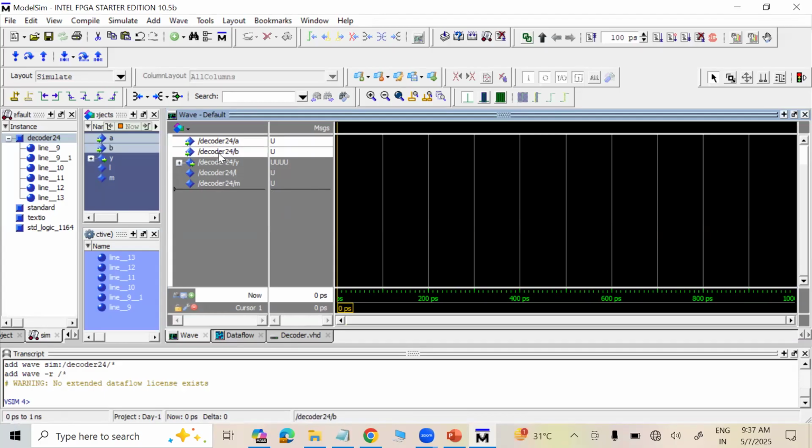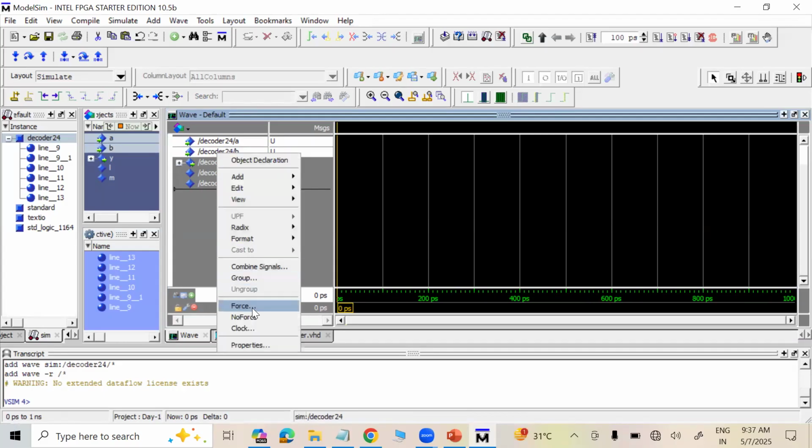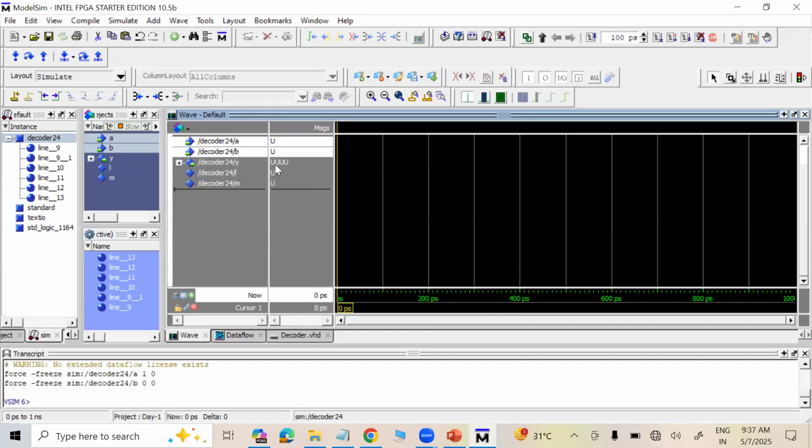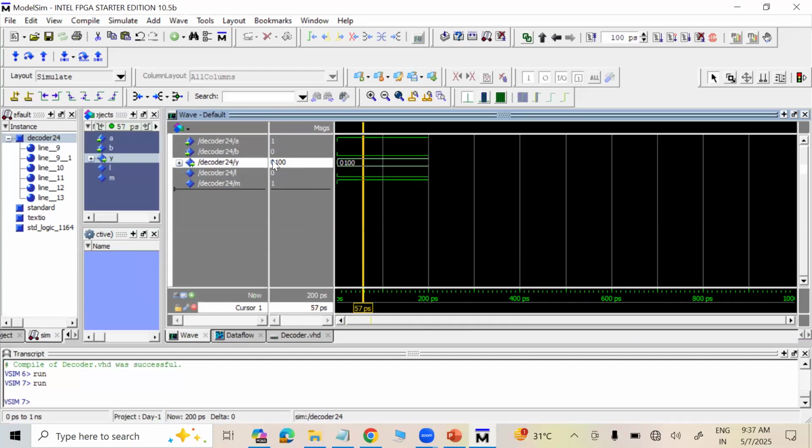So let us take A as 1 and B as 0. Since the input is 1 0, Y should be 0 1 0 0, sorry. First is D3, then D2, then D1, then D0. Since the input is 1 0, D2 will be active. Let us see. See, D3 is active.